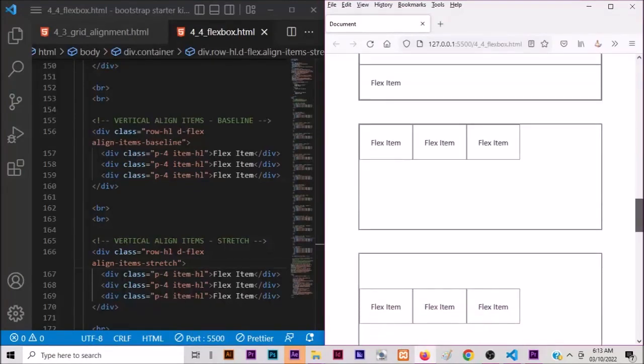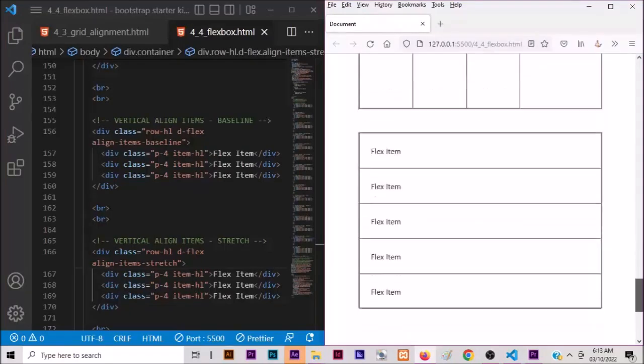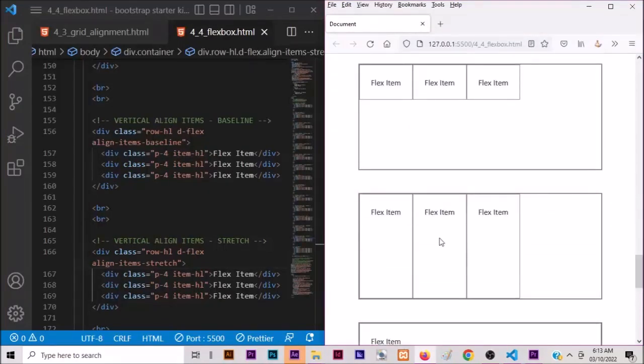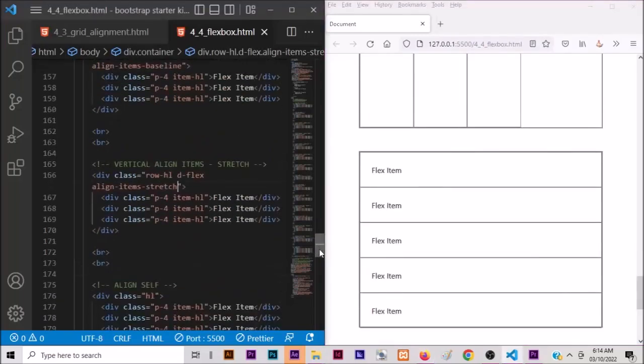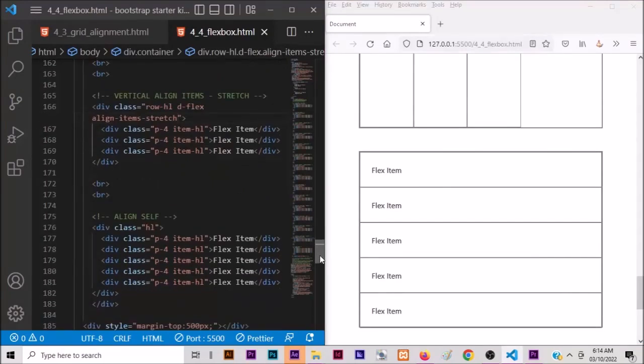So you can see it now. You can see how it is. So look at the stretch. You can see the stretch. You can see the baseline. So let's move on and see for ourselves.